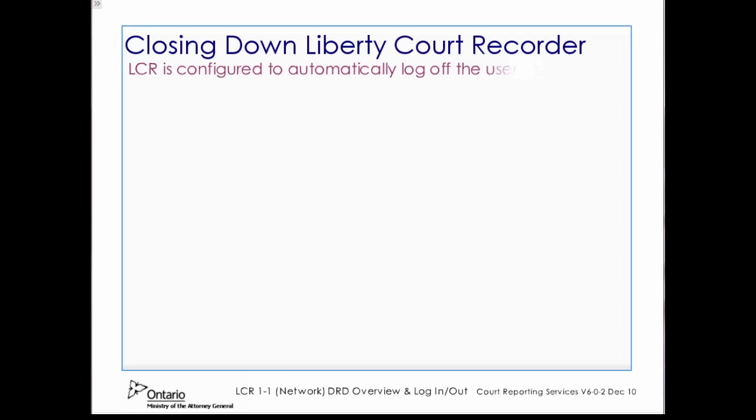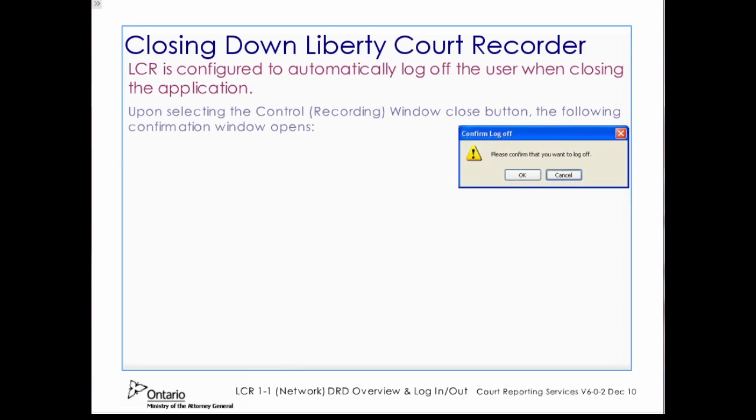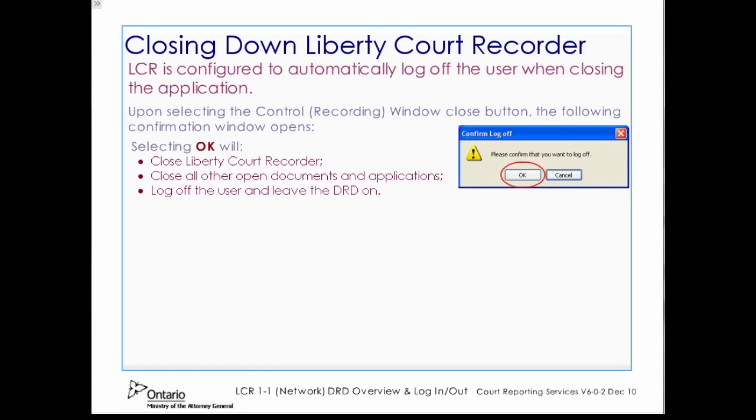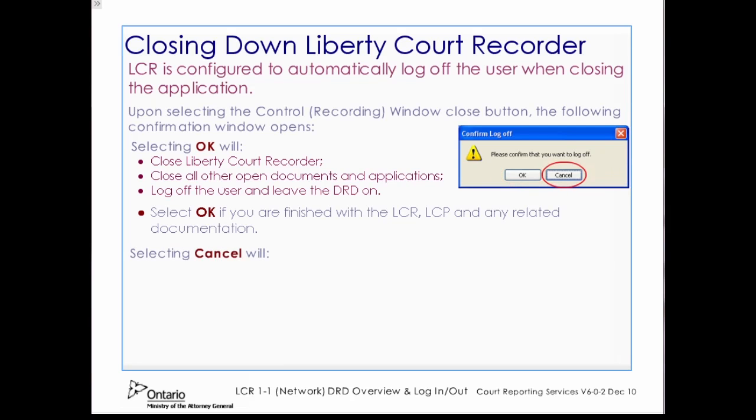Liberty Court Recorder is configured to automatically log off the user when closing the application. Upon selecting the Control or Recording window Close button, the following confirmation window opens. Selecting OK will close Liberty Court Recorder, close all other open documents and applications, and log off the user and leave the DRD on. Select OK if you are finished with Liberty Court Recorder, Liberty Court Player, and any related documentation.